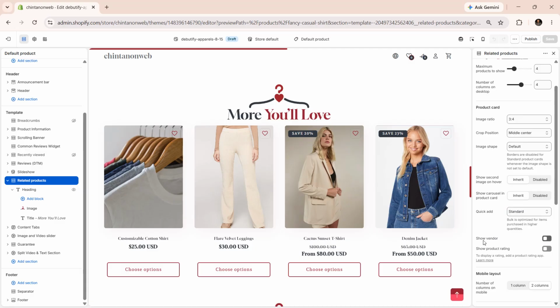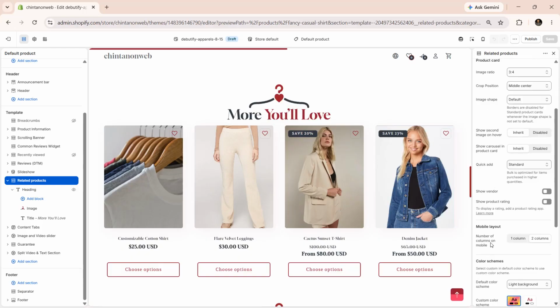You can also enable or disable the Show Product Vendor option. When turned on, it displays the brand or supplier name on each product card, helping customers identify trusted or familiar brands at a glance. Finally, the Show Product Ratings option allows you to display customer reviews and star ratings directly on the product card. For mobile devices, choose between 1 or 2 columns to ensure the best browsing experience for your customers.